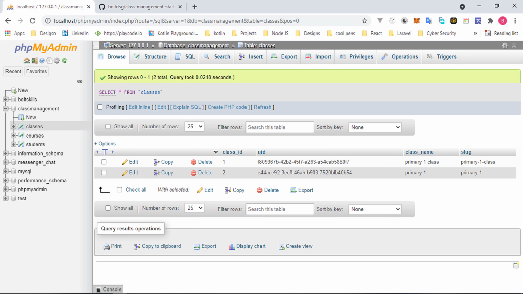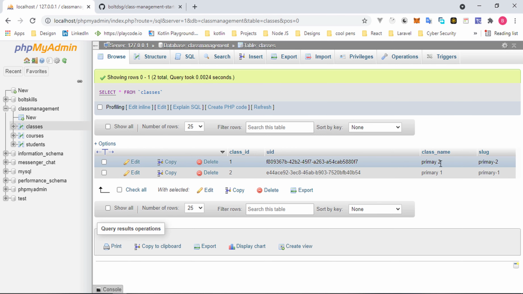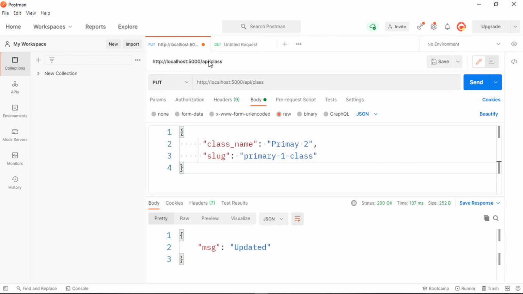So when we check in our database right now in classes, hopefully we should see primary 1 class as primary 2, and we should see the new slug. So we already have everything updated right now, and that shows us it's working fine. So if we want to change, okay, let's say I want to add, let's go ahead and add a new class first. Then let me just add an old class name. So let's say I'm going to add Samuel to the class. So I'm going to change this to post and send it.